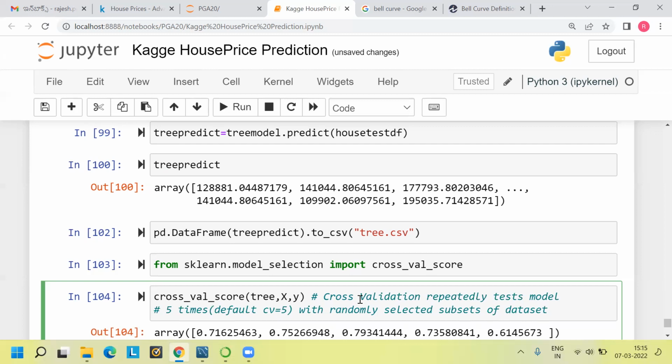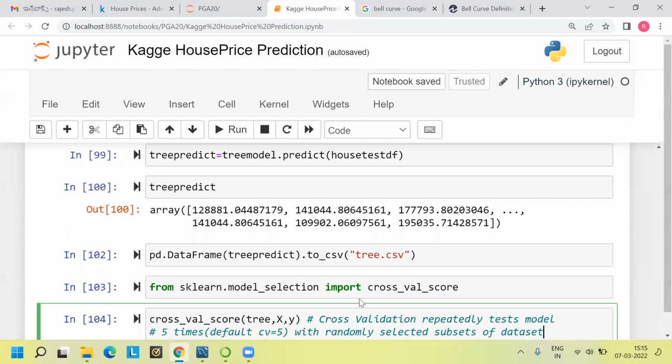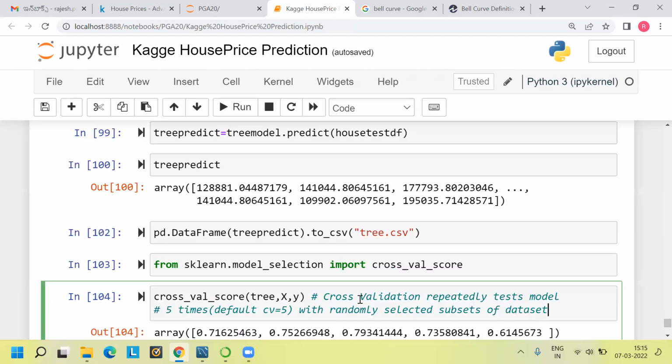Cross validation repeatedly tests the model. By default it is 5 times, with randomly selected subsets of the data set. It randomly selects the subsets of the data set and then tests the model. You can see here the cross val score of the decision tree: on train data we are getting 90%, but on test data we are getting 71%. If you take the average also, it will be somewhere around 70%, right?